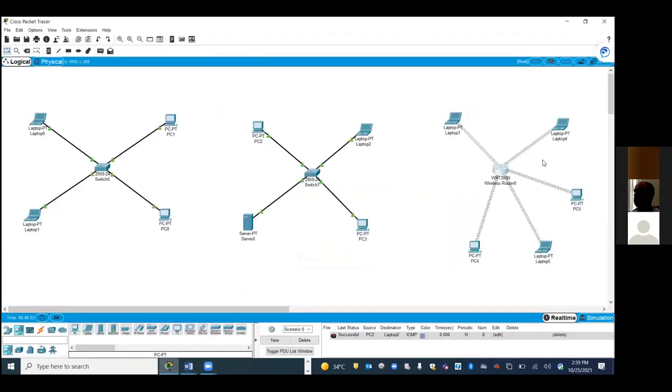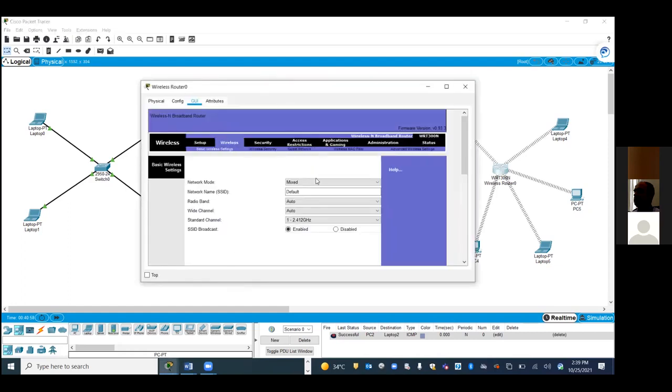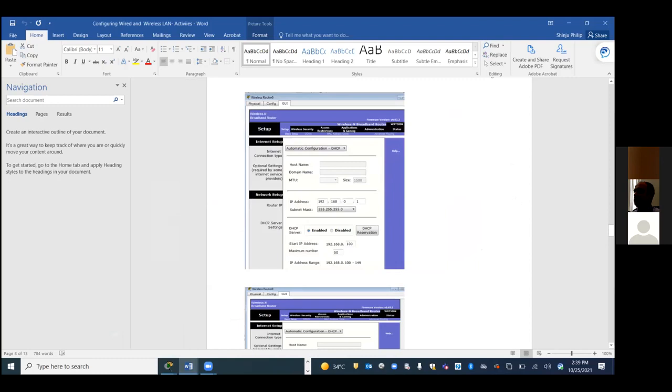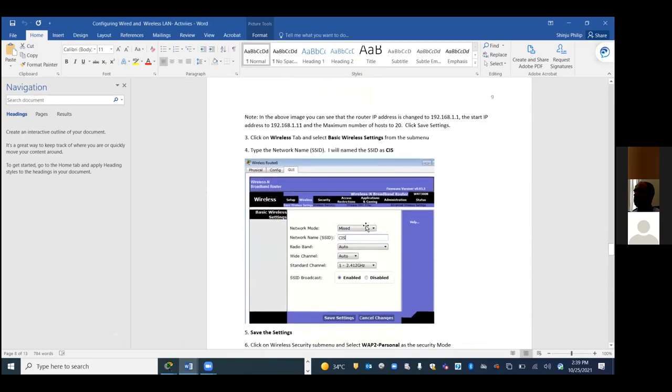Like I mentioned earlier, is my wireless secure? No. So what do I have to do? I have to enable security, right? So go to wireless. Let's make it mixed mode. Go to the wireless tab. This is to secure your network.